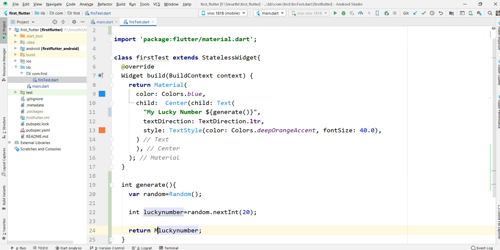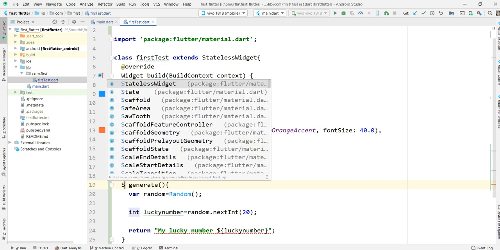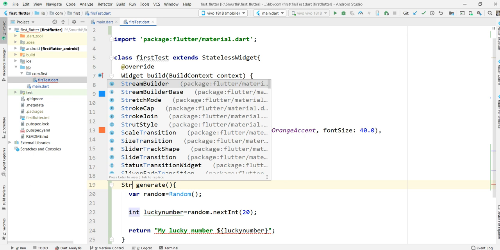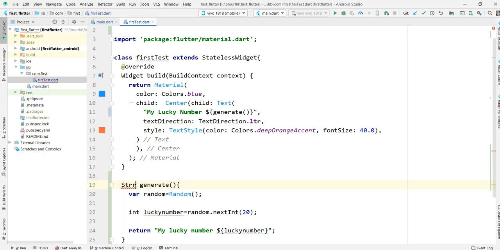my lucky number. I'm writing this my lucky number here itself. This is a string value, so you define it within quotes. Whenever you define it like this, it's a string rather than an integer, so above you need to define the return type as a string. If you define it as a string, then it should be working fine.